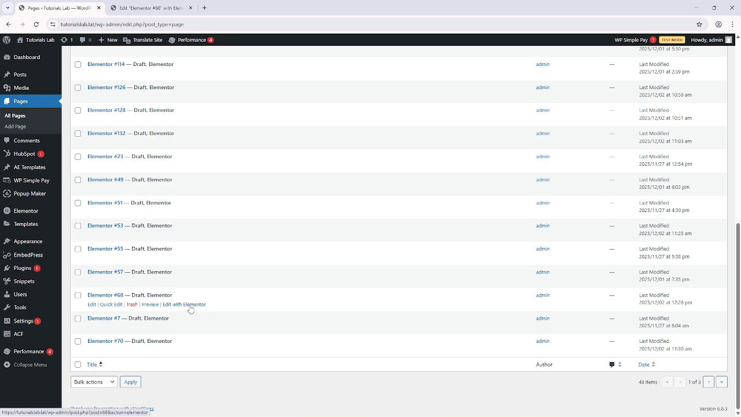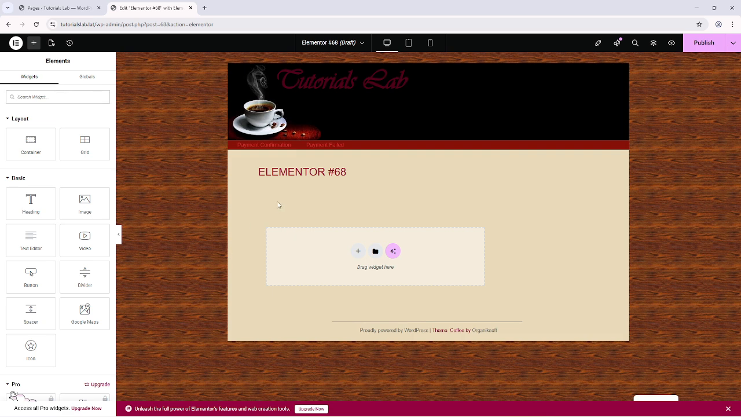This opens up the Elementor Page Builder interface, which is a visual drag-and-drop editor that makes designing your pages straightforward and intuitive. The Elementor editor will load your page, showing you exactly how it looks on the front end while giving you the ability to make changes.